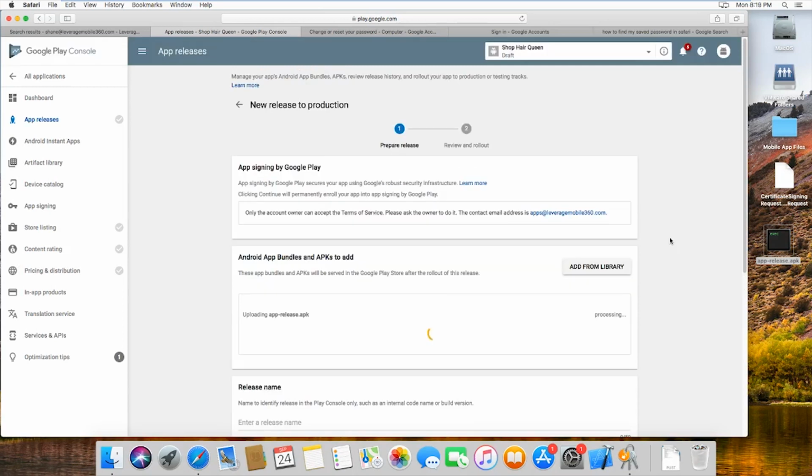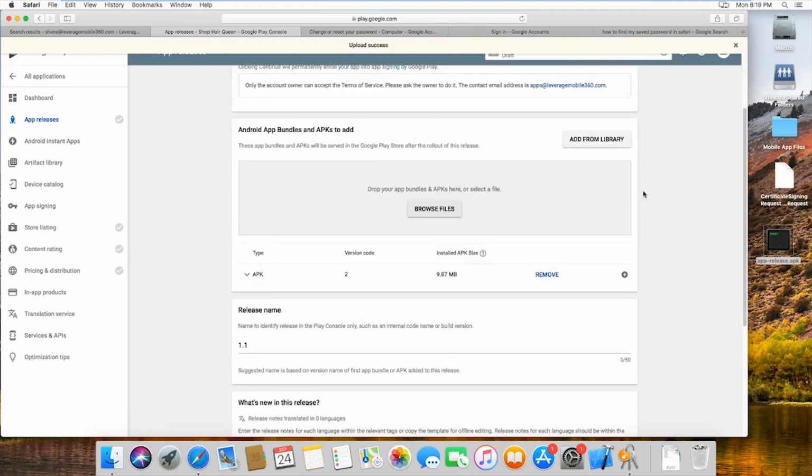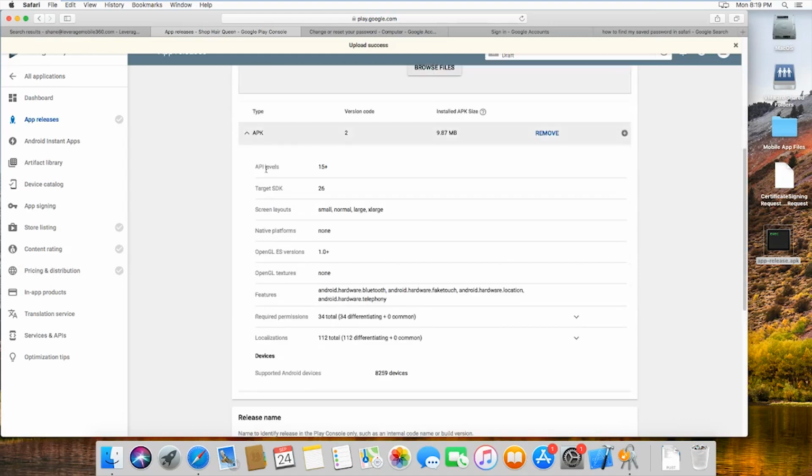It's currently processing. And just like that, upload is success. So we have APK version 2. If we look into it, there's different things here. So API level is 15, target SDK 26, screen layout small, normal, large, and extra large. Native platforms none. Features here. So we have hardware location, Bluetooth, fake touch, and for the telephone. Required permissions, there's 34, localizations 112, supported devices 8200 devices.